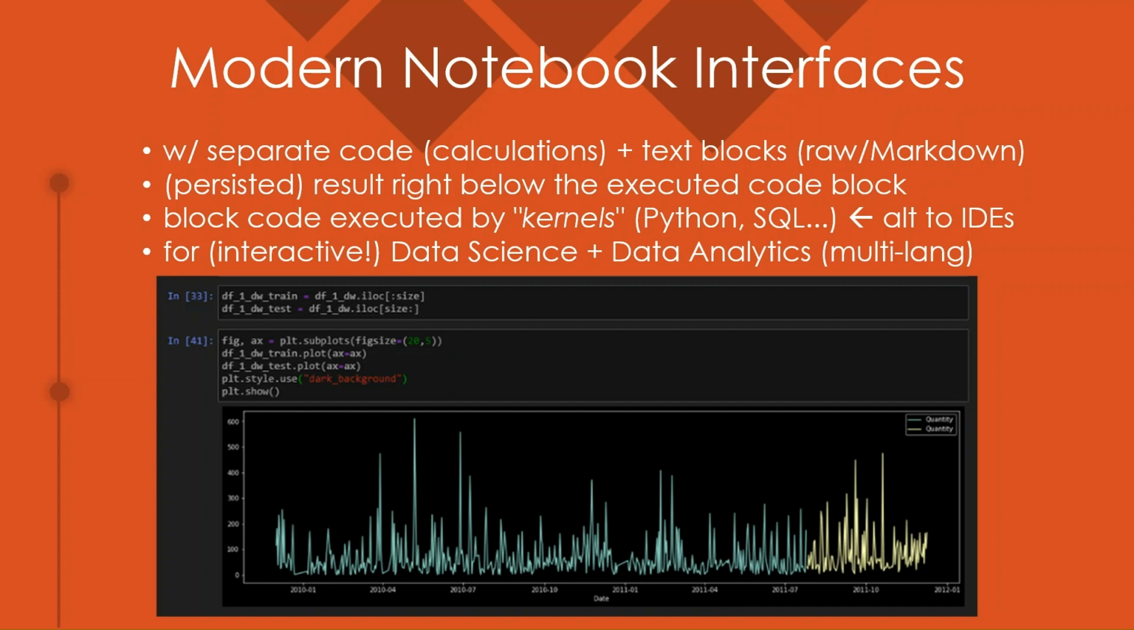The block of code will be executed by what we call kernels. And the kernels are in different languages, Python, SQL, and so on. If you look at this way of doing things sequentially, one by one, you can execute all the cells top down together or one by one, and you can jump from one cell to another. Nothing will force you to execute the cells exactly one after the other.